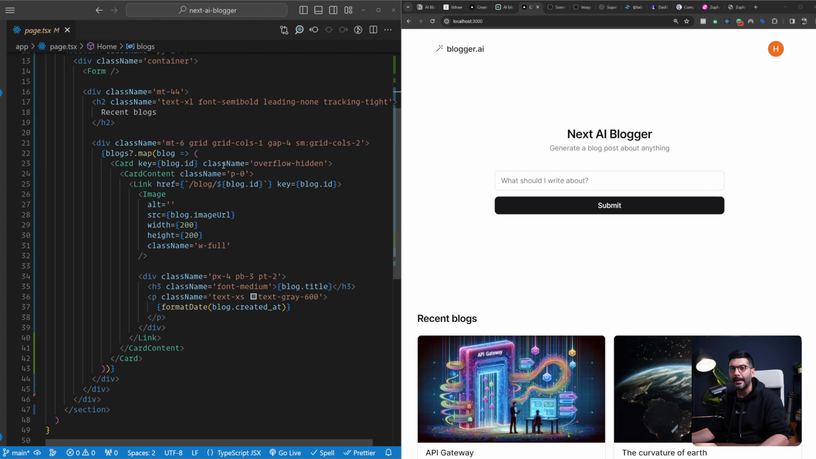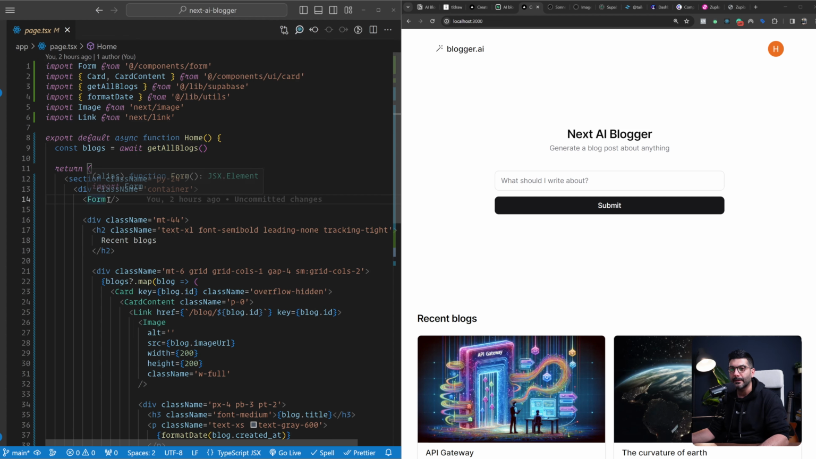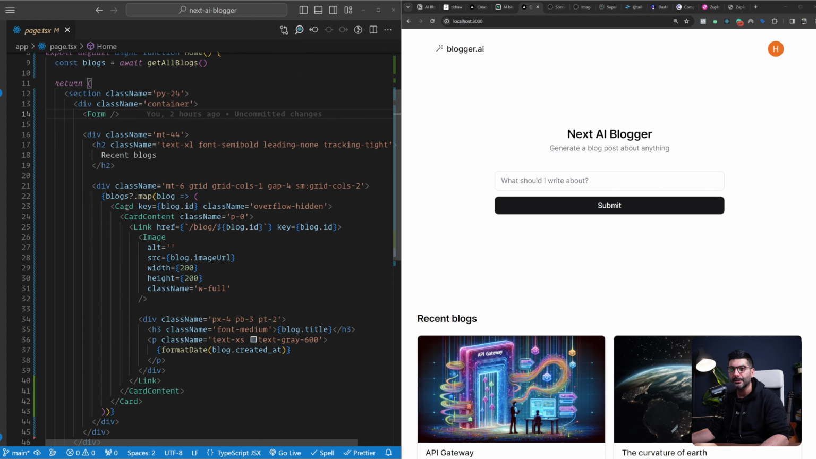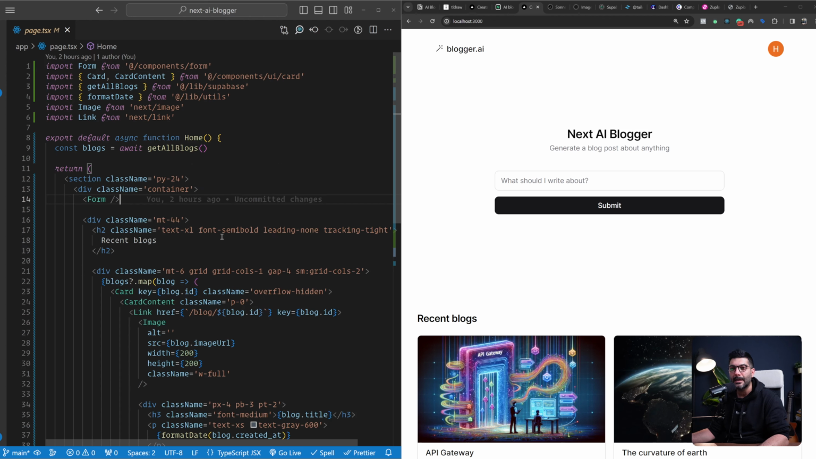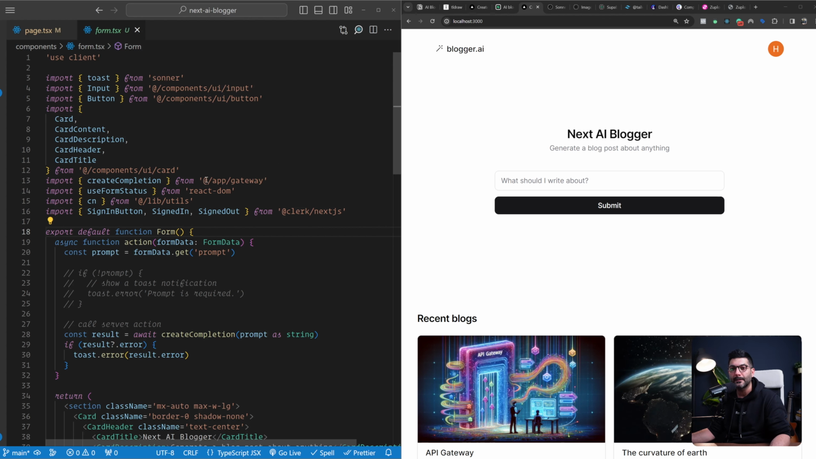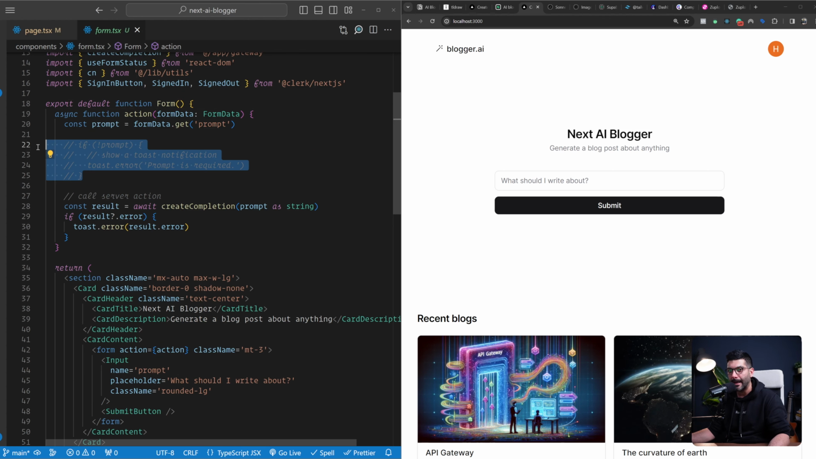Inside of our page, we had our form. We're going to dive into the form for a second, but we are fetching blog posts from our Supabase backend and showing the cards down here inside of our form. What we had done here is we can bring this back in to check whether or not they have a prompt. So this was a client action.